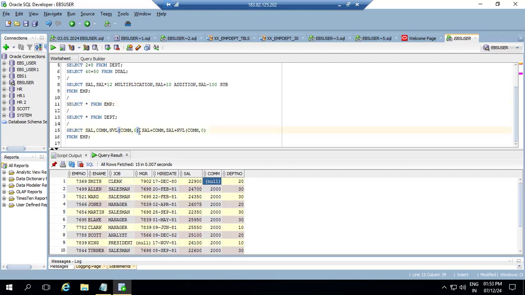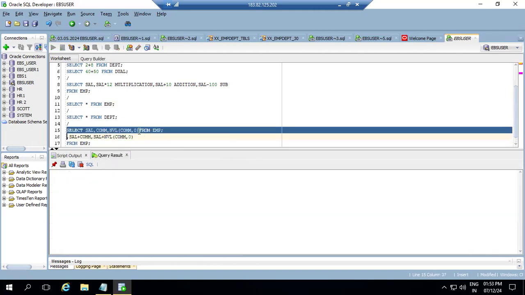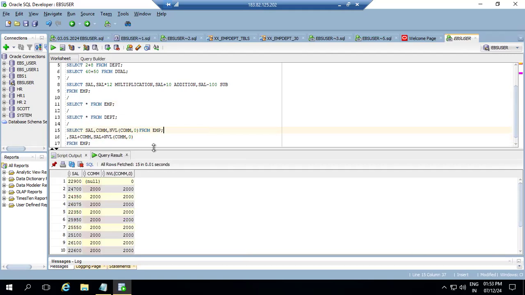It will be replaced with 0 or not when we're using this NVL. That is a concept you should understand. So first I'll show the NVL functionality along with expression 1 and expression 2 here.